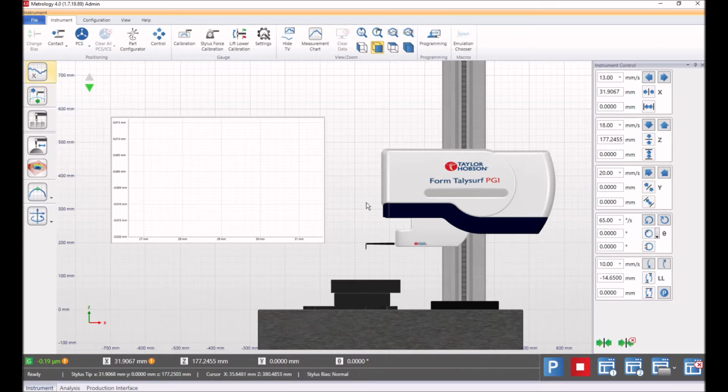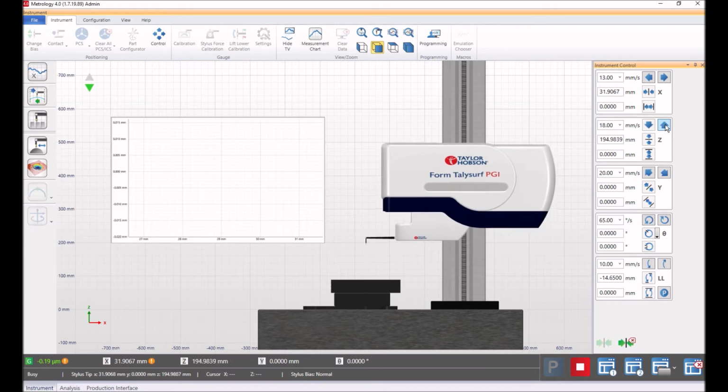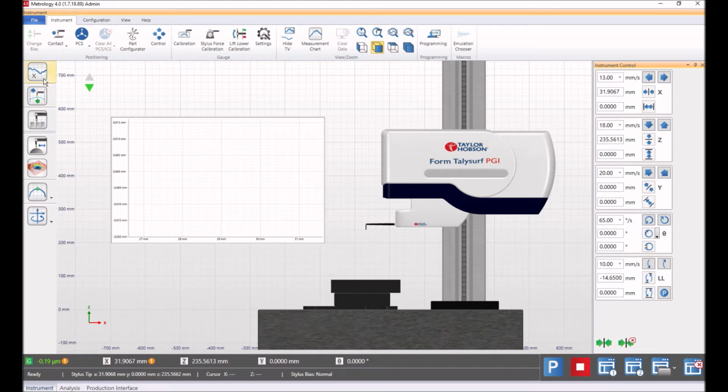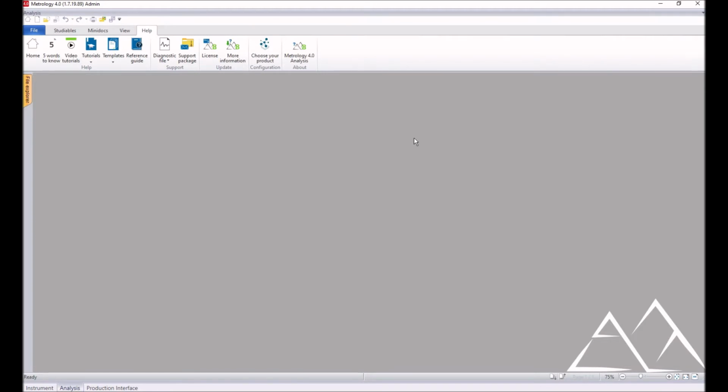We've got a 3D CAD image of the instrument that is a live representation of the actual online system. So as I give it a command, for example, to move the column, you can see that the column moves live with the input. Once we've taken a measurement, it gets loaded automatically into the analysis section of the software. And this is where we will be focusing on today.